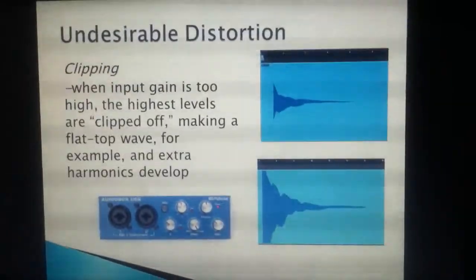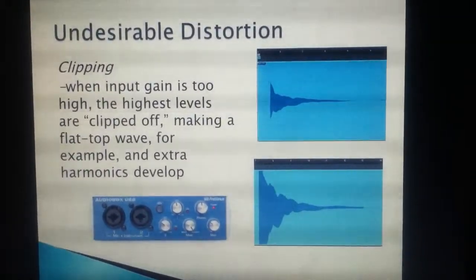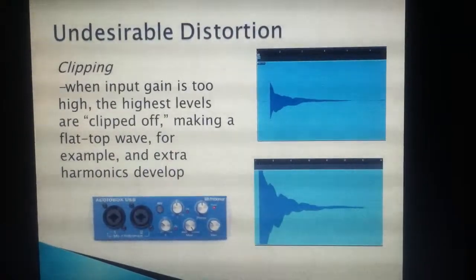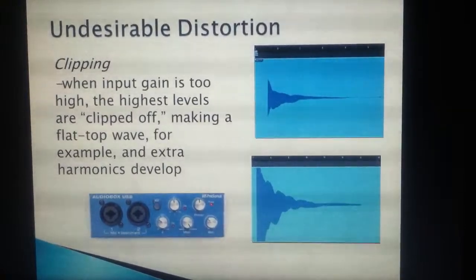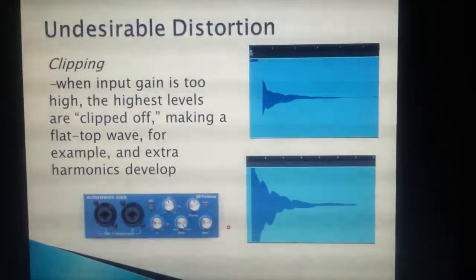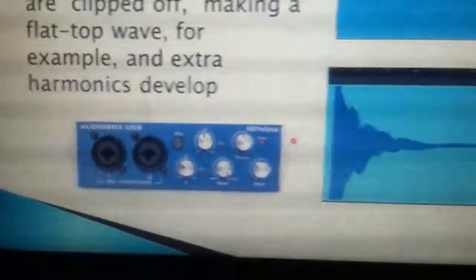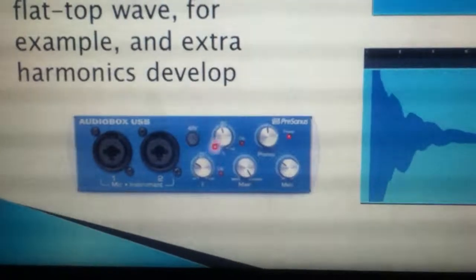Okay, so for undesirable distortion, this can happen, for example, when you have an input gain too high. Pretty much all devices have an input capacity, and if the signal starts to exceed that, the device is going to clip the signal and cut off the top of the wave. So say, for example, you're doing some recording and you're using your input device, such as the audio box here, and you get everything all hooked up, your inputs here, and then you can adjust the gain with these knobs here, and you might get a signal like this.